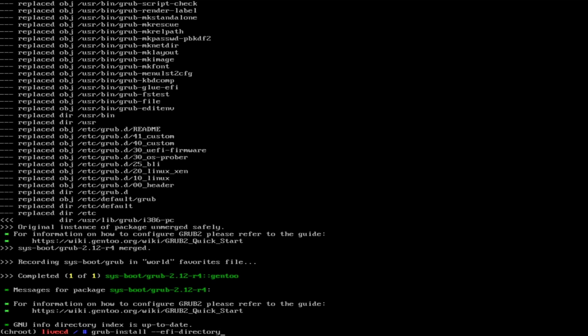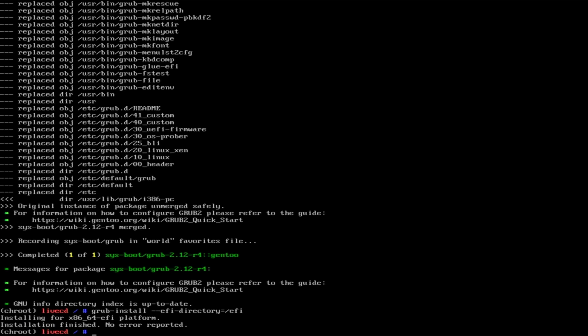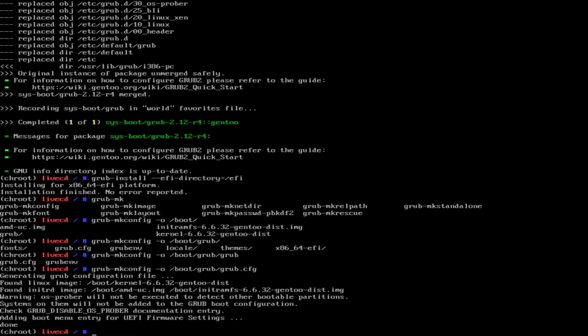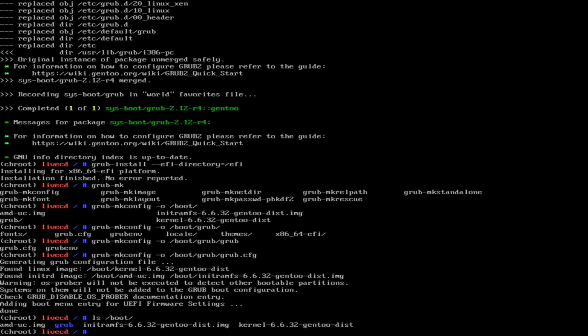And we're almost there. /EFI. Success, no errors reported. Okay, now we configure GRUB. grub-mkconfig -o /boot/grub/grub.cfg. Yep. Looks good. Okay. Exit the chroot environment and unmount all mounted partitions, then type reboot to reboot.